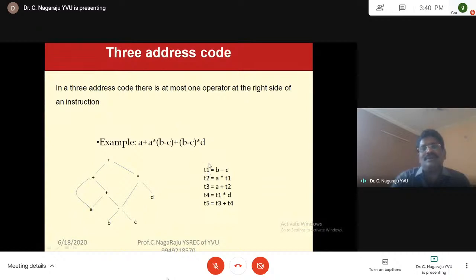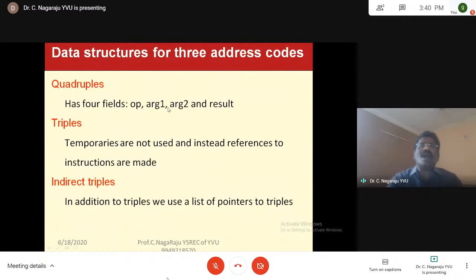And that is the assignment operator. The operator is minus, so B and C are the arguments. That means the quadruple consists of 4 fields: opcode, that is the operator, argument 1, argument 2, and the result field. Right? These 4 fields you have to store in the database. Later on I will show that.